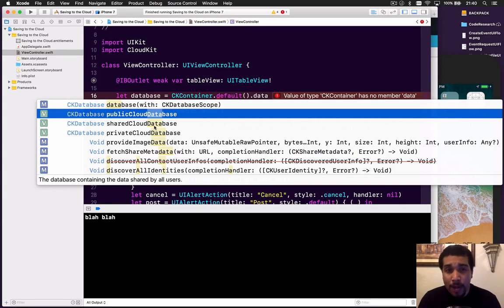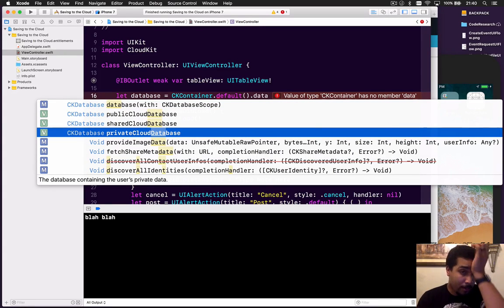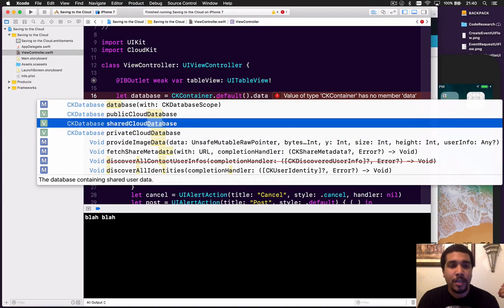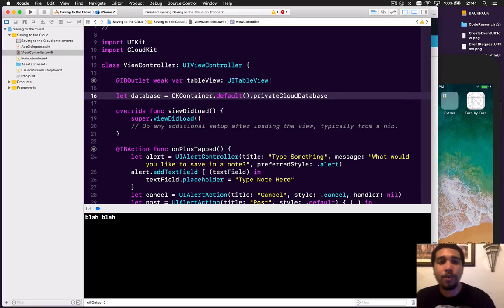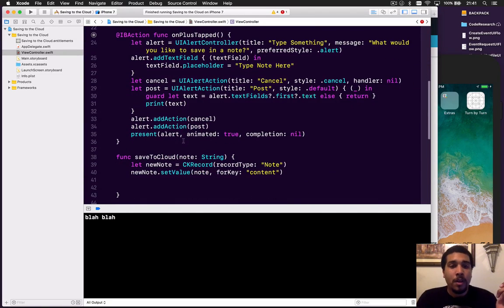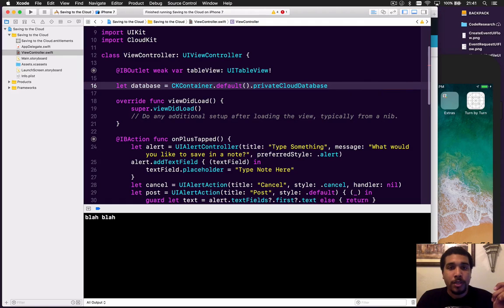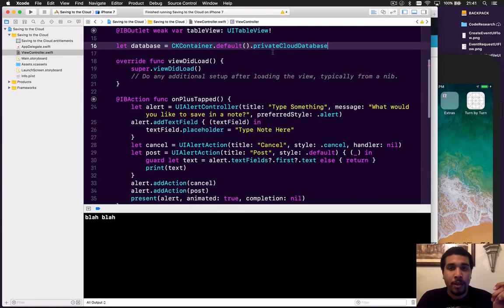But private is more like your own personal stuff, like if you were keeping a diary, right? And shared is, from my understanding, you can specify which users can see it, but it's not completely open to everybody, right? So only your friends can see it or something like that. You can specify the rules. But since we're only going to be taking notes and you don't want other people to see your notes, we're going to go with private. You guys do whatever you want. I'm going with private. Okay, so now we have a reference to our CKContainer, our private database.